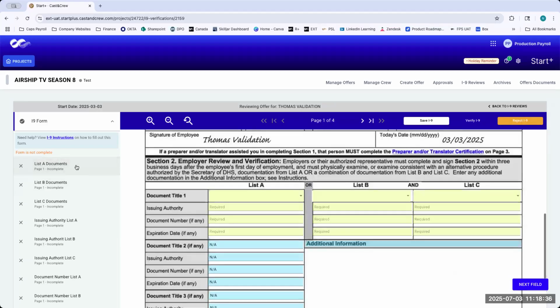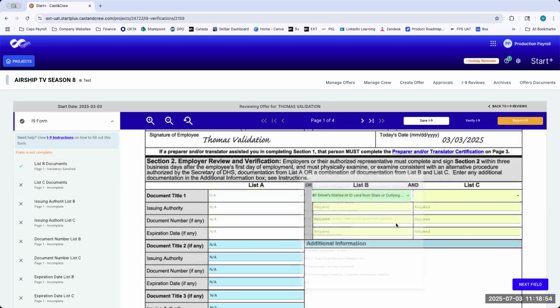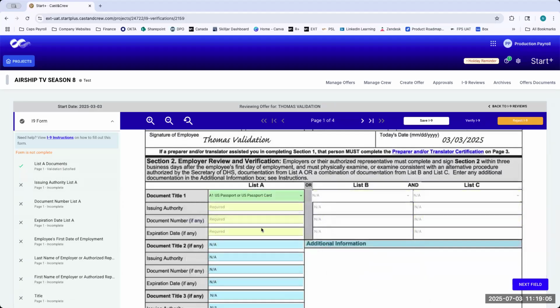The one difference between this and the other ones that we saw are these 3 options here, right? I9, they're either going to bring in a List A option or List B and C. This form has logic built into it. So for example, if they bring in a List B and C item, as soon as you select a List B item, List A no longer is required. It gets removed from your list of fields. Same goes if you do the opposite, like a passport. List B and C aren't required because you chose List A.